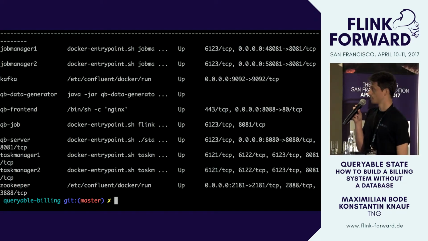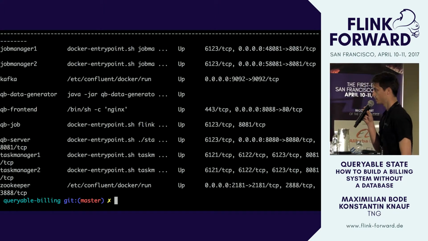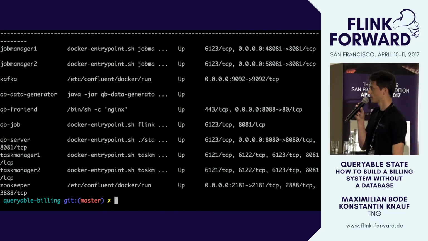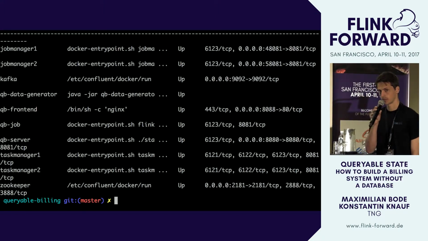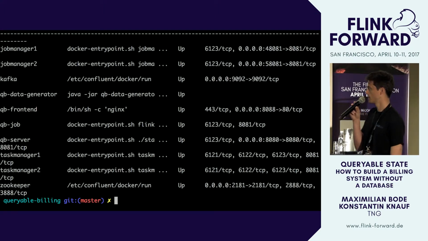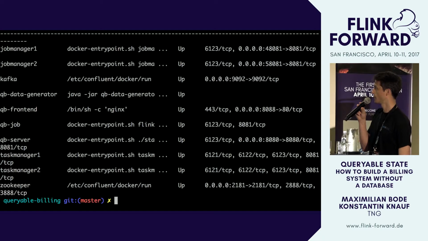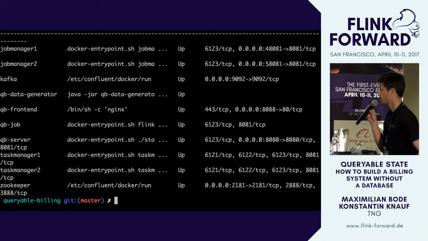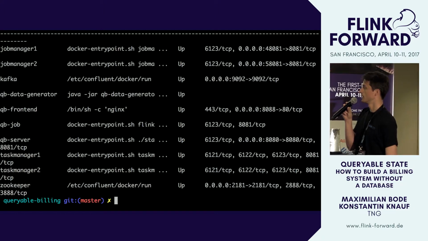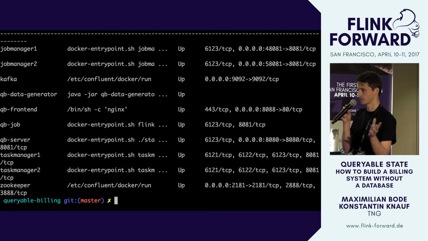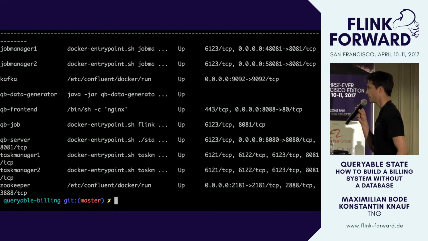For one, the QB job, that's just the Flink client which submits the job to the cluster. Then we have a QB server, that's the small Spring application wrapping the queryable state client, and then we have the data generator, which just writes continuously to Kafka, and the front end, which just statically serves the web application. You'll see in a minute.